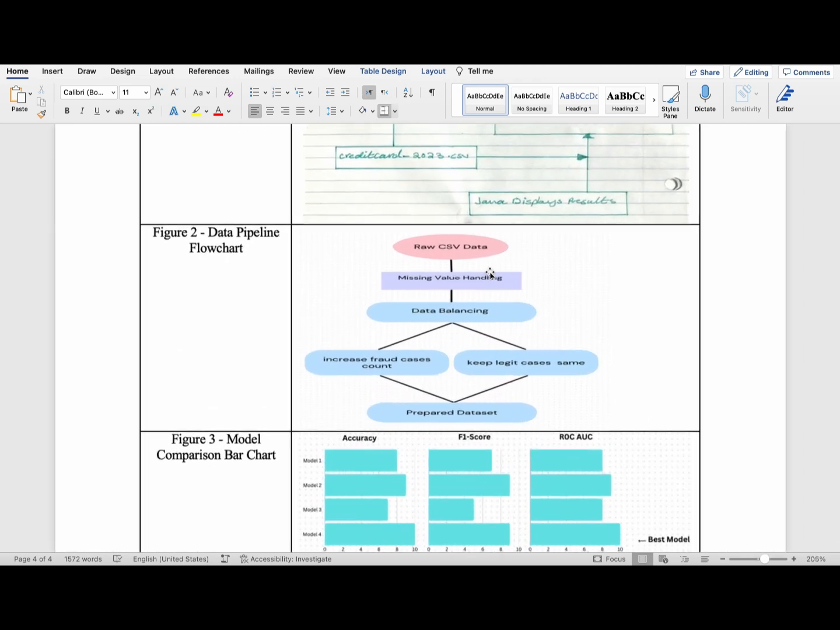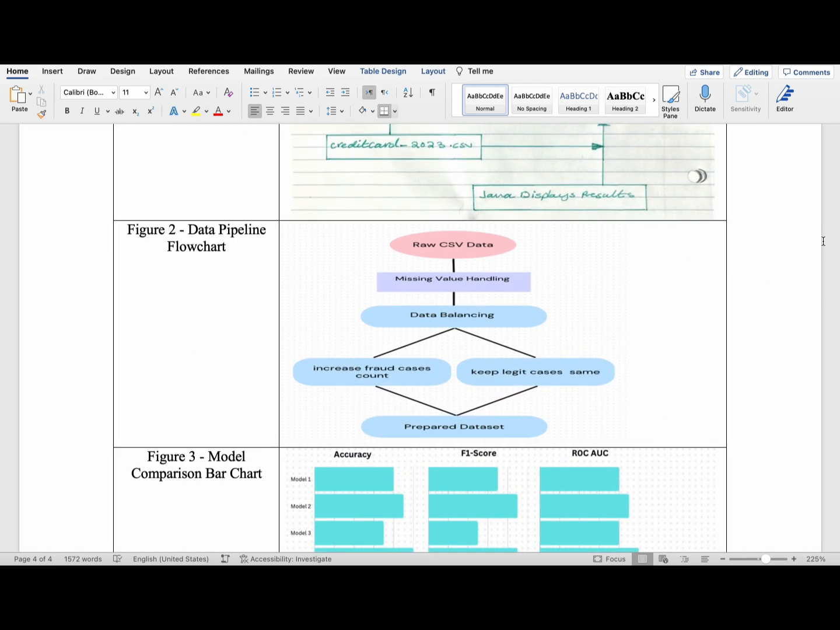Let me zoom in for the second figure. Here's the data pipeline in detail. We start with the raw CSV data, then we clean it, and then rebalance it so fraud cases aren't ignored, and then feed it into the model training process. That balancing step is critical. In banking, missing even a small percentage of fraud can mean big financial losses.